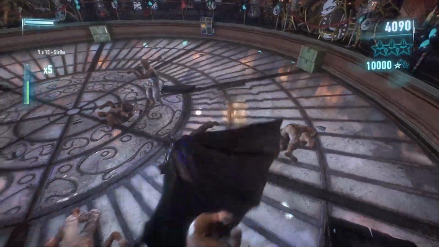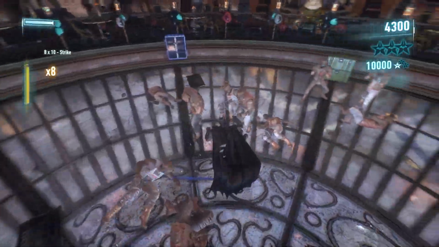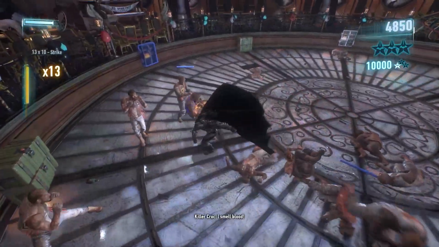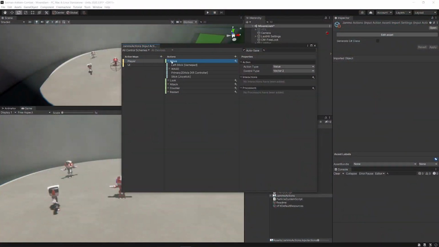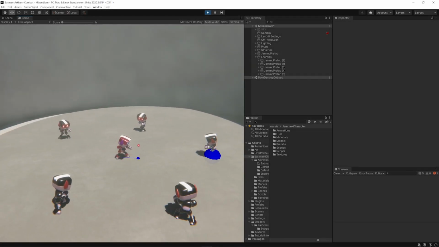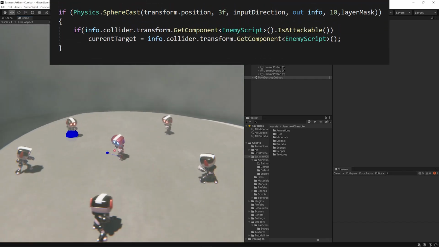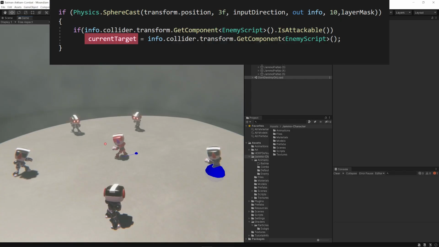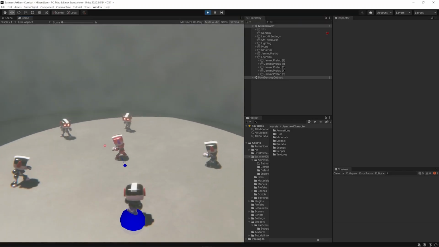One of the main features of the Freeflow Combat is that it allows you to select the target that you're going to hit by moving the controller's joystick. So by using Unity's input system, I was able to get the value of the character's movement axis to identify its direction relative to the camera. I then used that value to define the direction of a sphere cast that detects if there is any enemy in the way, storing it as the current target of the script.